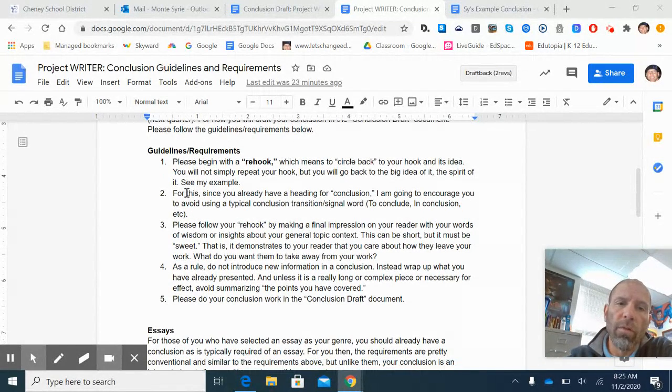For non-essay folks, please don't use "to conclude" or "in conclusion." It's not necessary. We already have a heading that says conclusion. For the essay folks, I'm going to encourage you to step out of your comfort zone maybe and not use a signal word or transition word like "to conclude" or "in conclusion." This is how I would sell it to you. Your reader knows that it's a conclusion. It's that part of the essay, and beyond where it is, also what you're doing with it. I know probably in the past you've been taught to use those things.